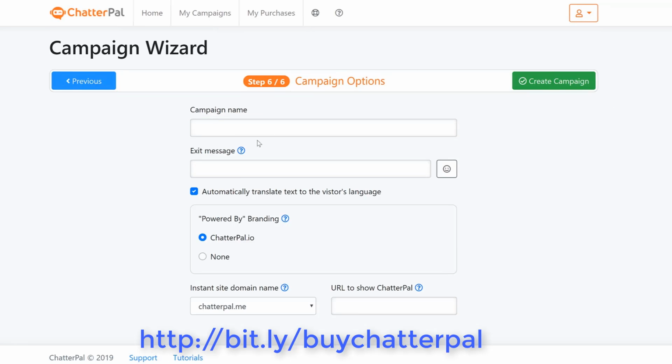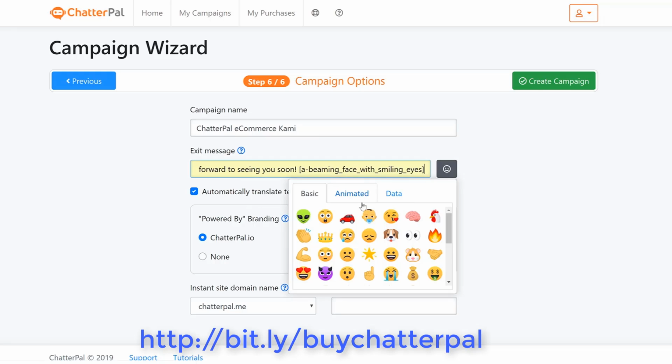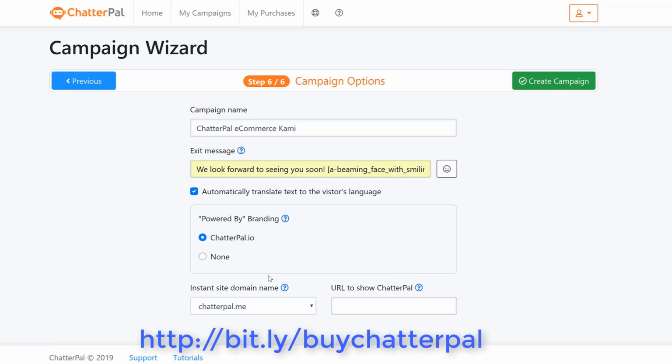And then you can just choose a campaign name. I'm just gonna choose e-commerce Cami, and then you can also put an exit message. I just created a simple message that we look forward to seeing you soon, and I put a smiley face, which was the animated smiley face that you see right here. And then after that, I just click the next button, which is create campaign.